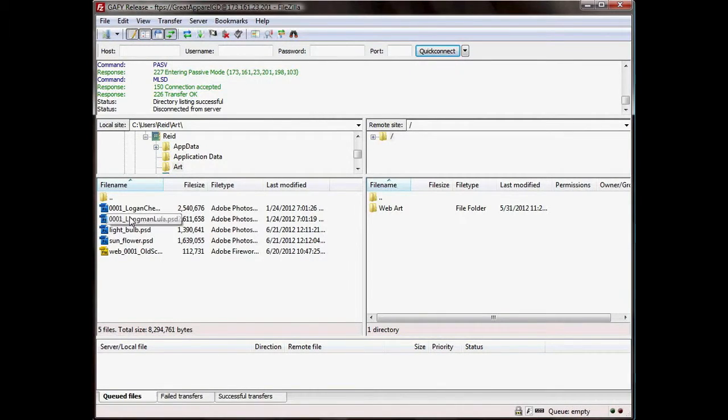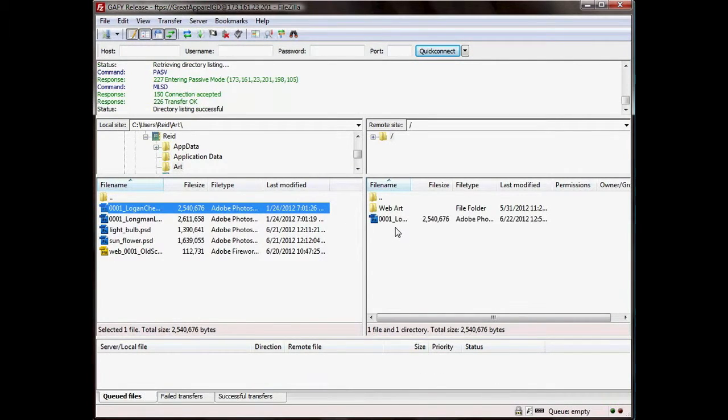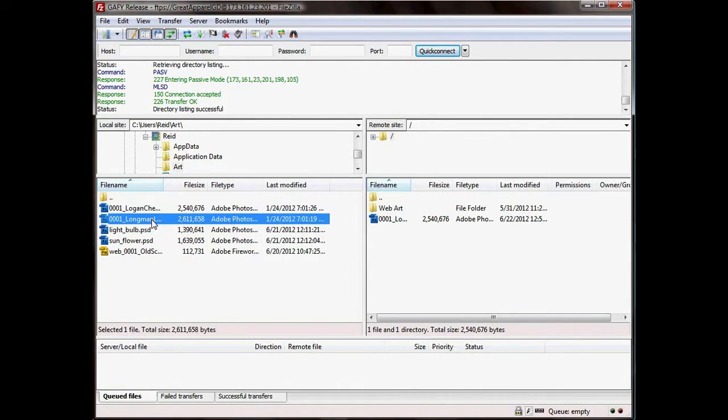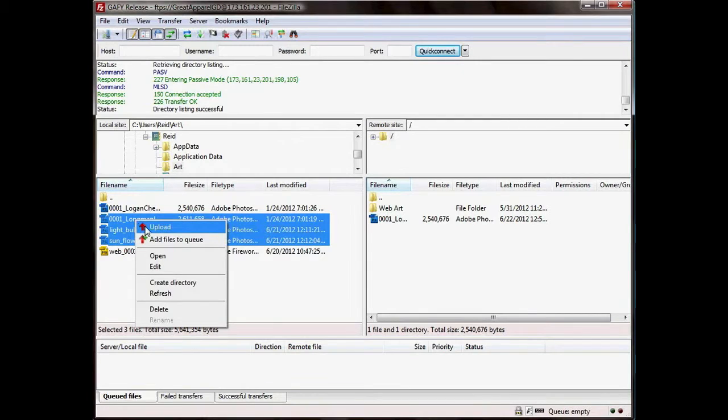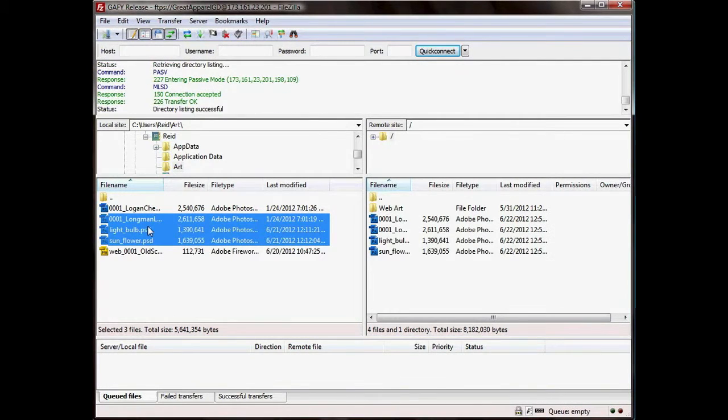For the first file I want transferred, I'm going to click on it and simply drag it over into the right quadrant. You can maybe see that there's an upload status on the very bottom quadrant, and you can definitely see that the file is now located in the right quadrant, so it has been successfully transferred. For the next 3 files I want transferred, I'm going to hold down Control as I click in order to select them all, and then I will right click and click the upload line. By doing that, I've now uploaded those 3 files and they are all located on the server.